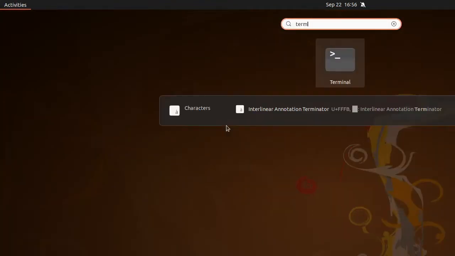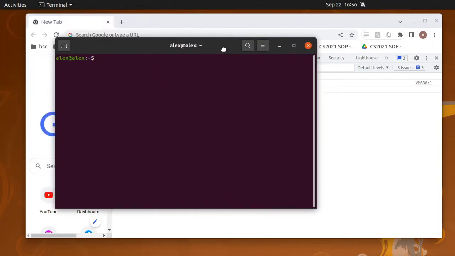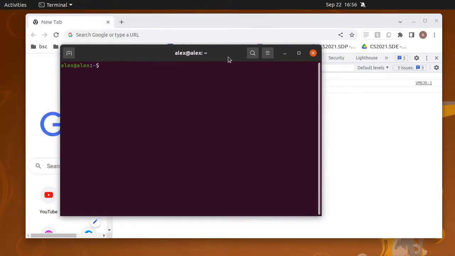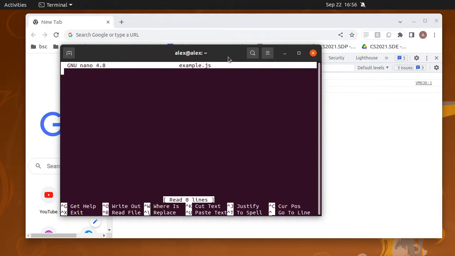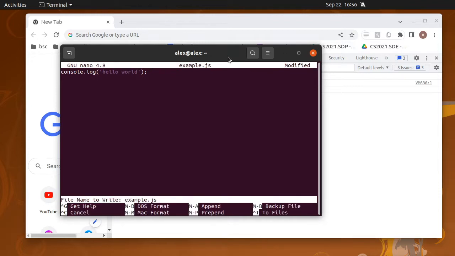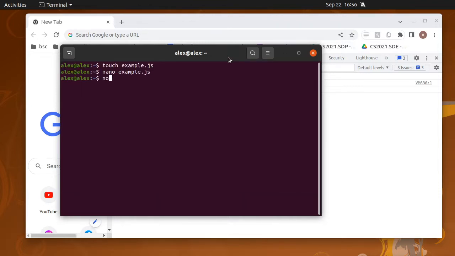So if I write a simple program, I can just make a file that ends in JS. Let's call it example.js. And let's edit this file. And we can just write the same program in here, console.log, hello world, like this. Let's save this. And now we can write node example.js and we get hello world, just like inside of the browser.